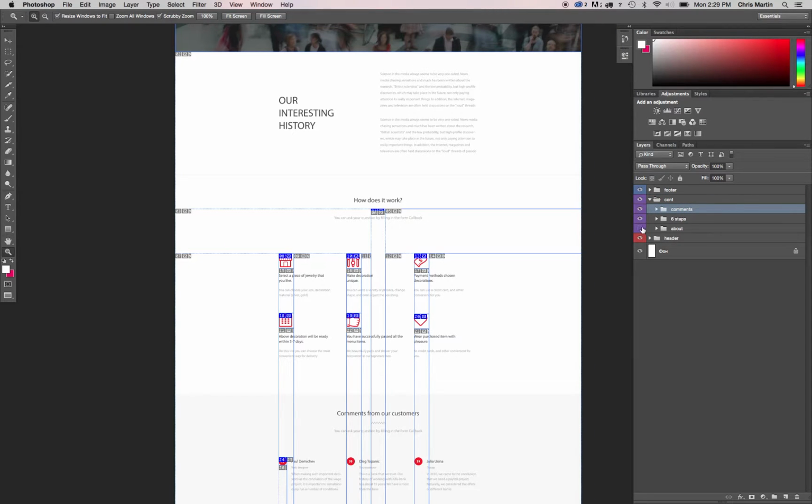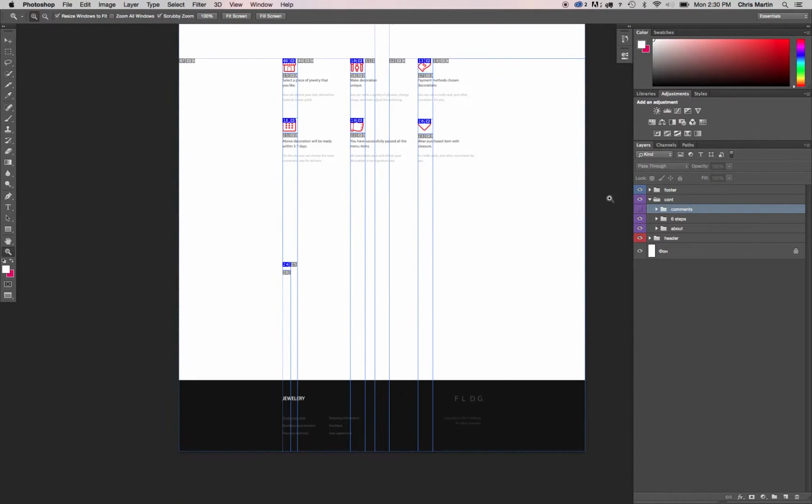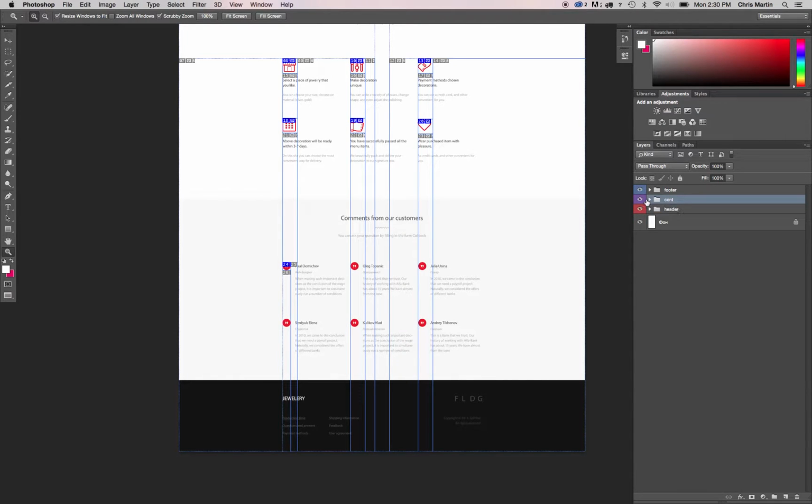So I have the About section, which is at the top, the 6 steps, which are right there, and I have the comments, which is closer to the bottom near the footer. So I can close that all up, and everything's contained inside the content area, which is kind of nice. I also have the footer area.